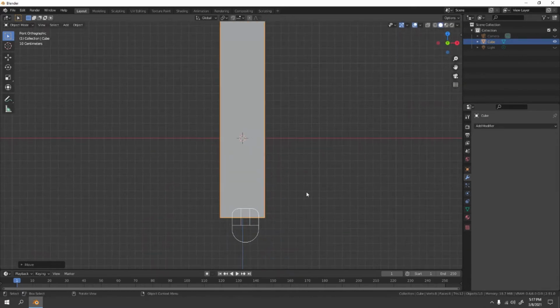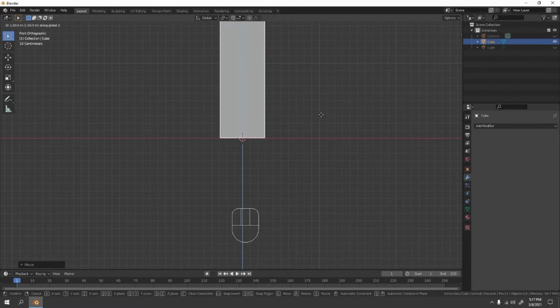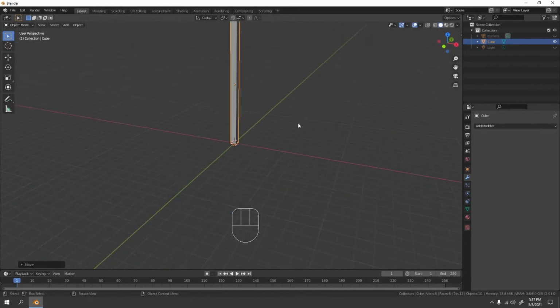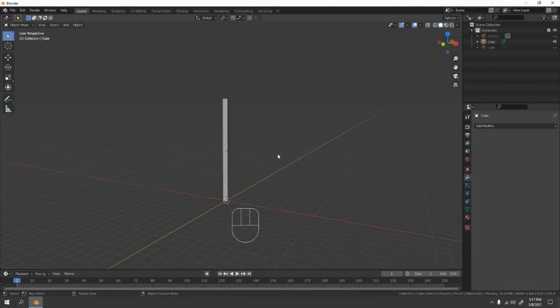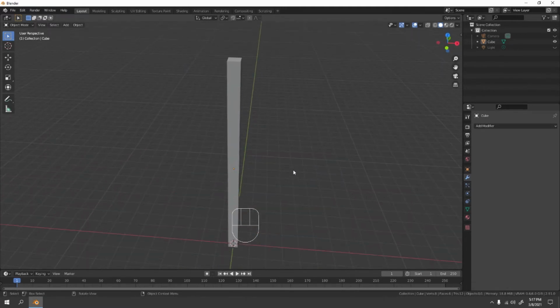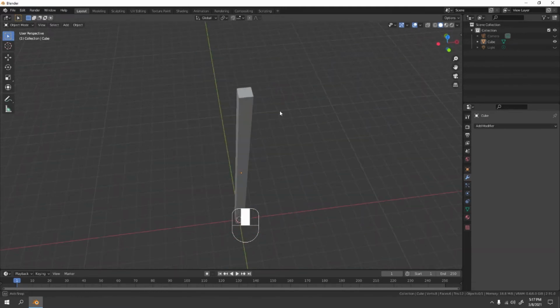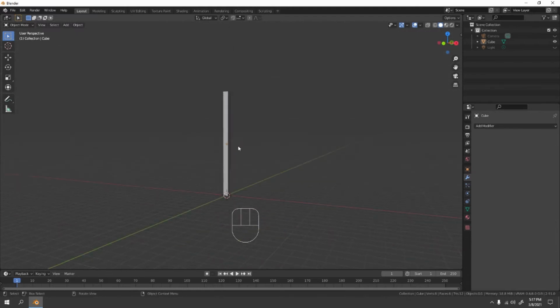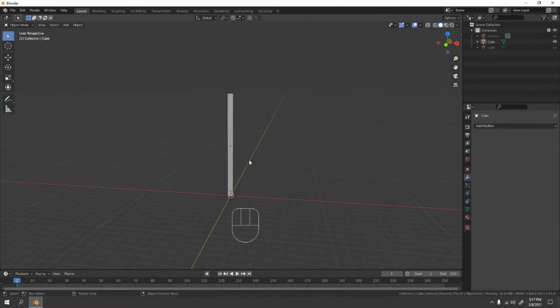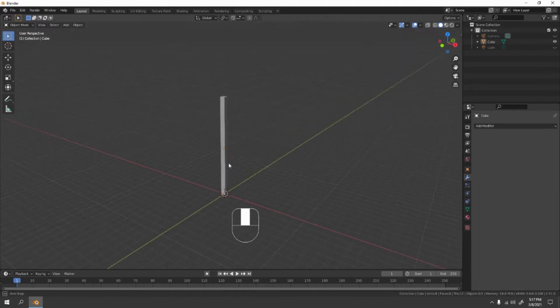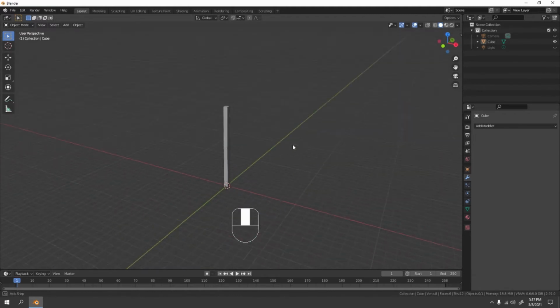Grab that, make sure the base is here. Make sure it's up the base. Something like that. Look at that. You just make yourself a, what do you call it? A pole, something like that. Okay, so now let's make the sign.